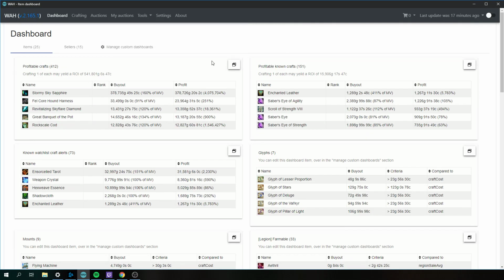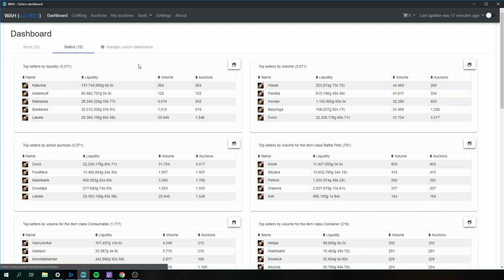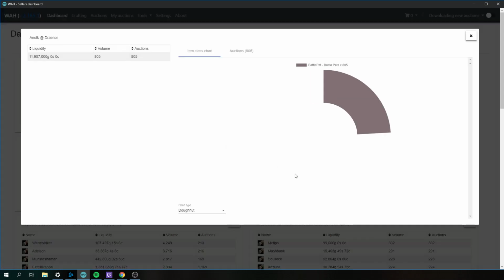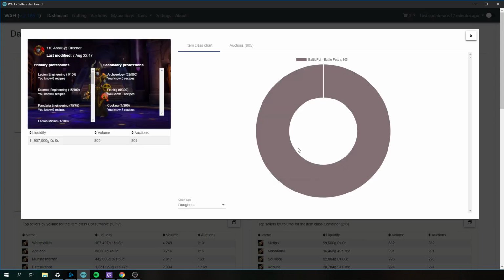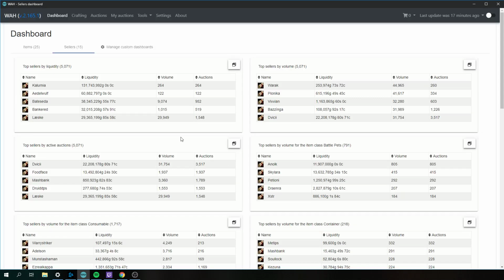And then I mentioned the custom ones. Before I go to the custom ones, I will go to the sellers section. Here you will see an overview of the sellers on your realm. You will see them by default sorted by liquidity, volume, and auctions, and then you will have them grouped by the sellers who have a certain item class on the auction house, and by how many of that item type they have in the auction house. By clicking on the person, you can see all of their auctions. That one was boring.